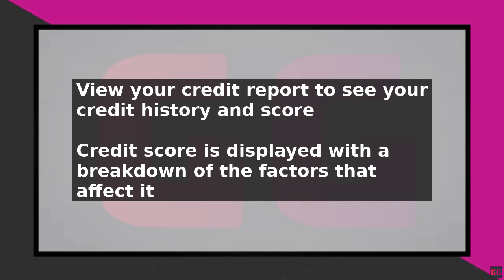To monitor your credit, navigate to the credit monitoring section of the app. Here, you can set up alerts to notify you of any changes to your credit report, such as new accounts or inquiries. You can also view your credit utilization ratio, which shows how much of your available credit is being used.